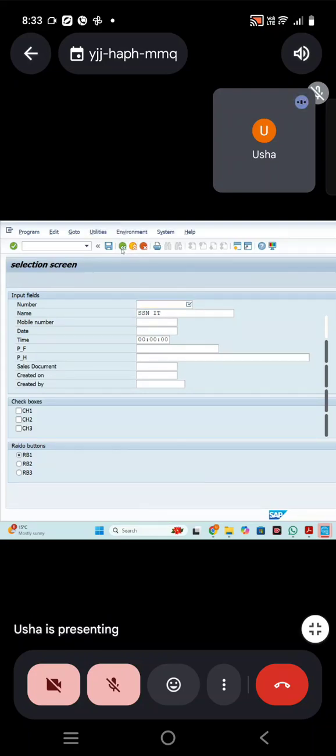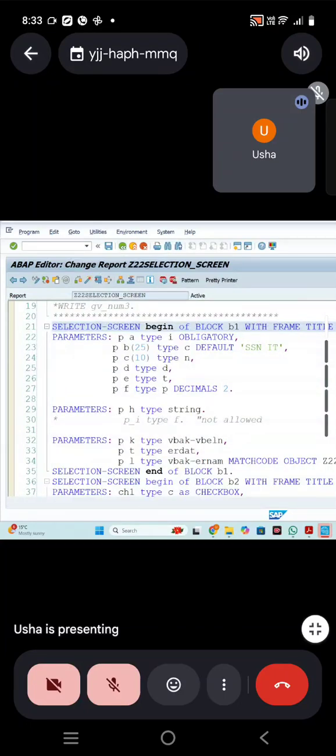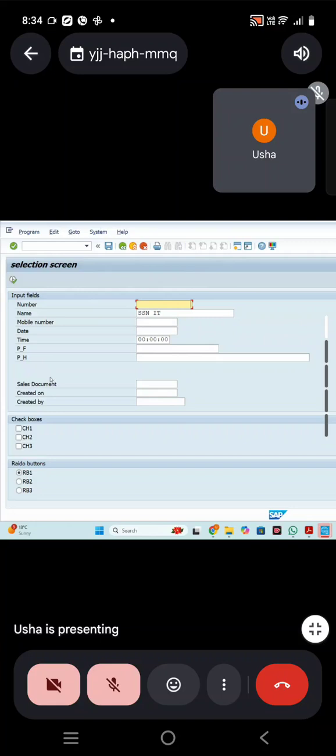So how to give it? Normally, if you want empty lines in the program output, you use the skip keyword. In the selection screen, if you want empty lines, then you use selection screen skip. I want a 2 lines gap, so I'm going to use 2. Run it and you can see the 2 lines gap.